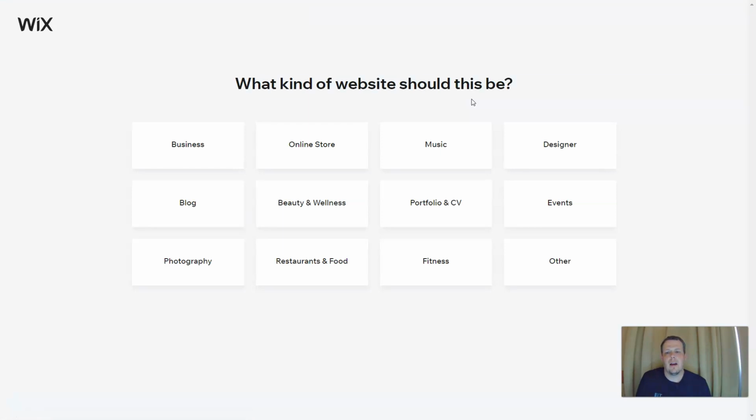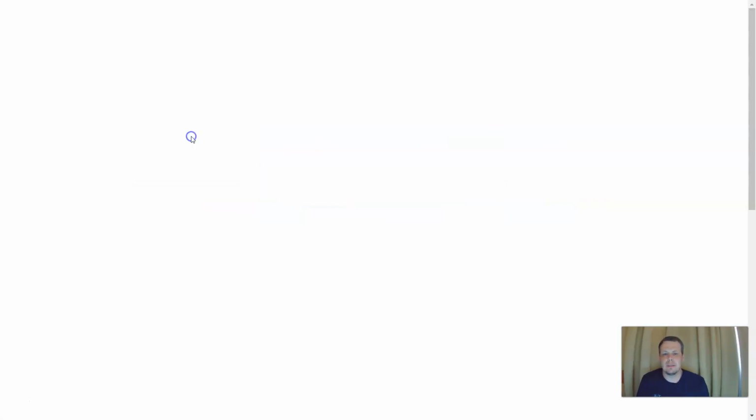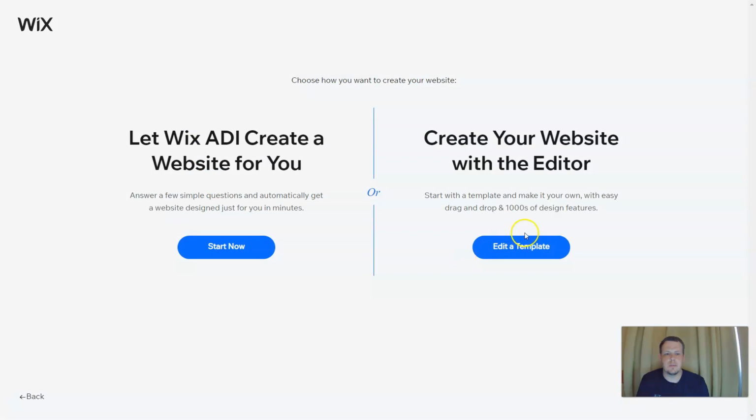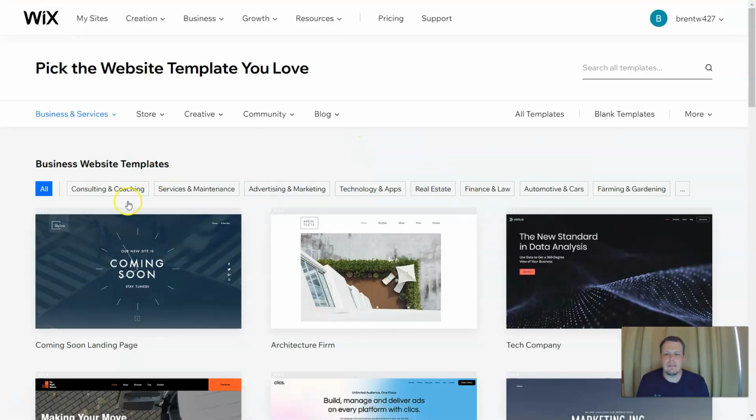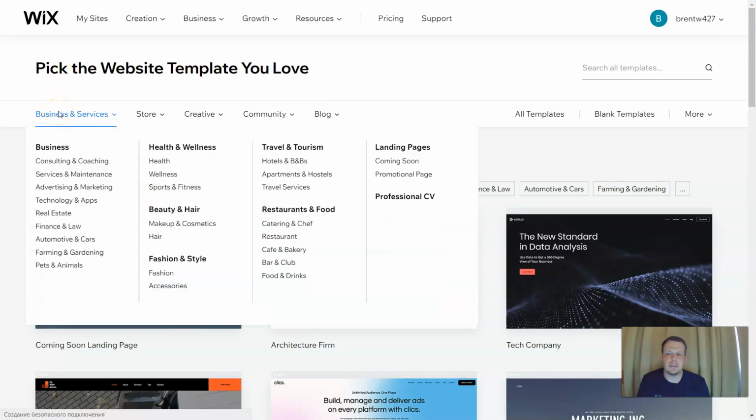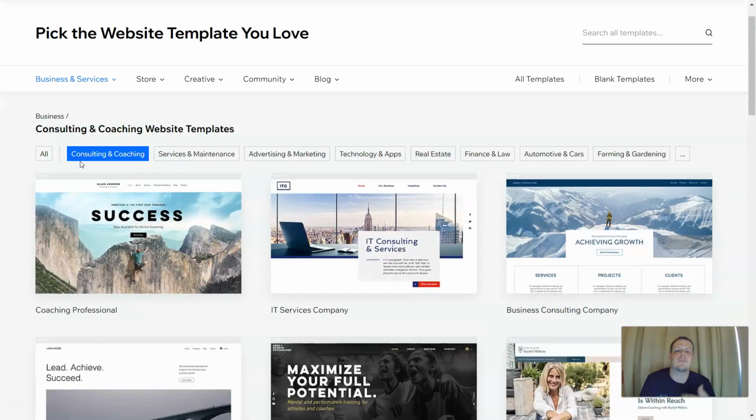Alright guys, so in the business section, as you can see, there are multiple choices. I am choosing a business again today, and I am going to start with the template, which templates are always easier. And now I have the templates coming down, right? And since I'm doing businesses and services, doing consulting and coaching, that's the one I'm going to do today, and I'm just going to click here, and it's going to show the templates for consulting and coaching.